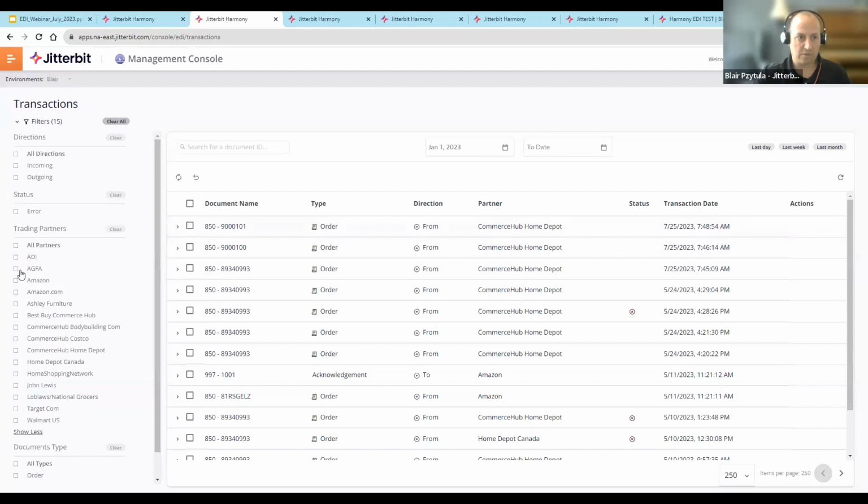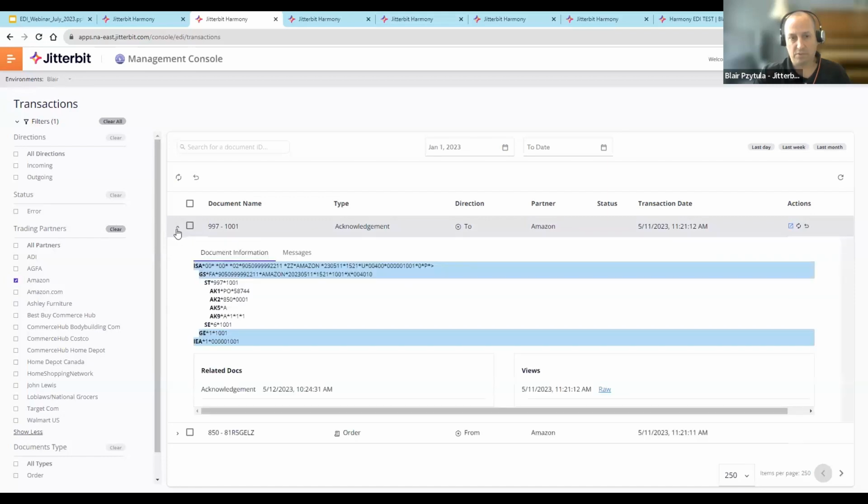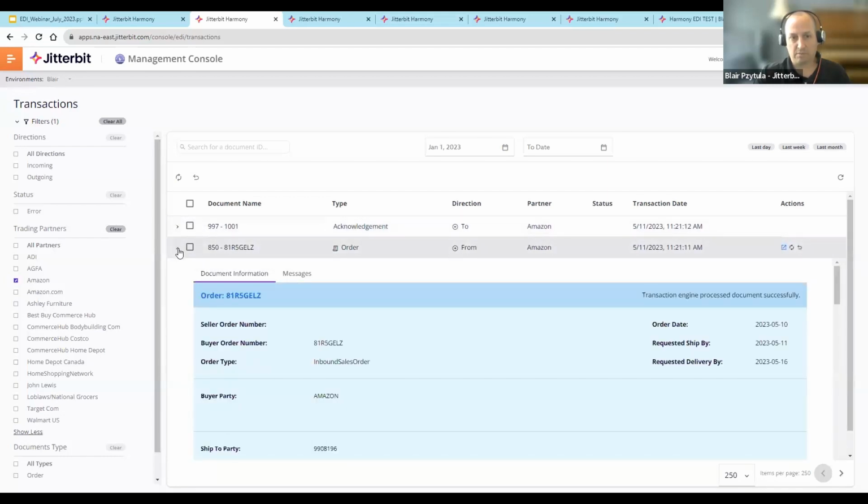And maybe I just want to show Amazon and be able to see the acknowledgements. The acknowledgements were turned on for this order from Amazon. So you'll see the 997 here and be able to view that document here or view that document from Amazon.